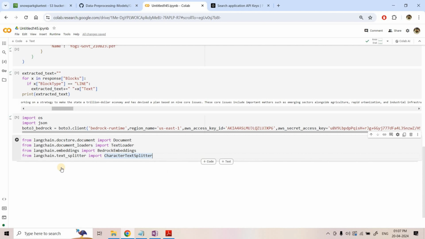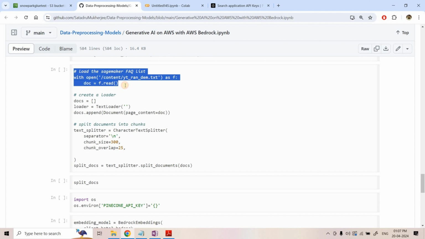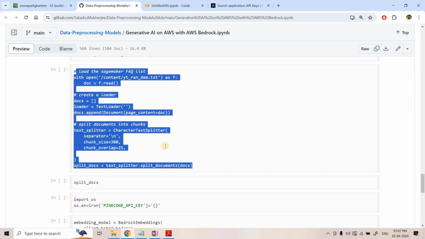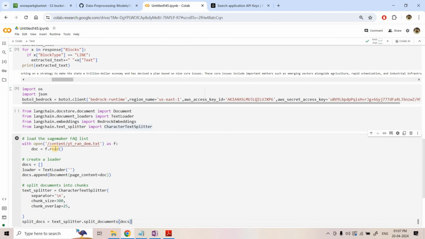So all these things we'll do. Here I will go to the next cell, and what we did earlier, we basically read the file from my local system. So I will copy this particular thing and paste it here. Now we need to do a small change.